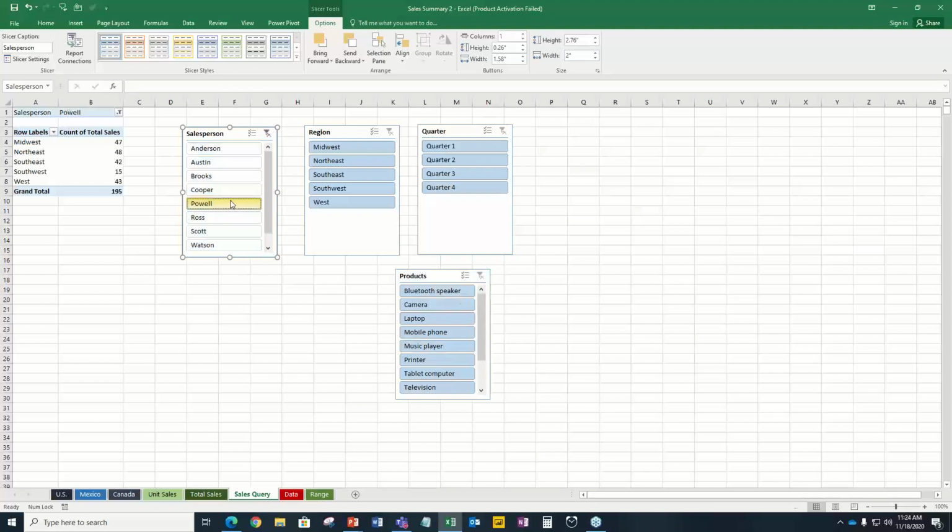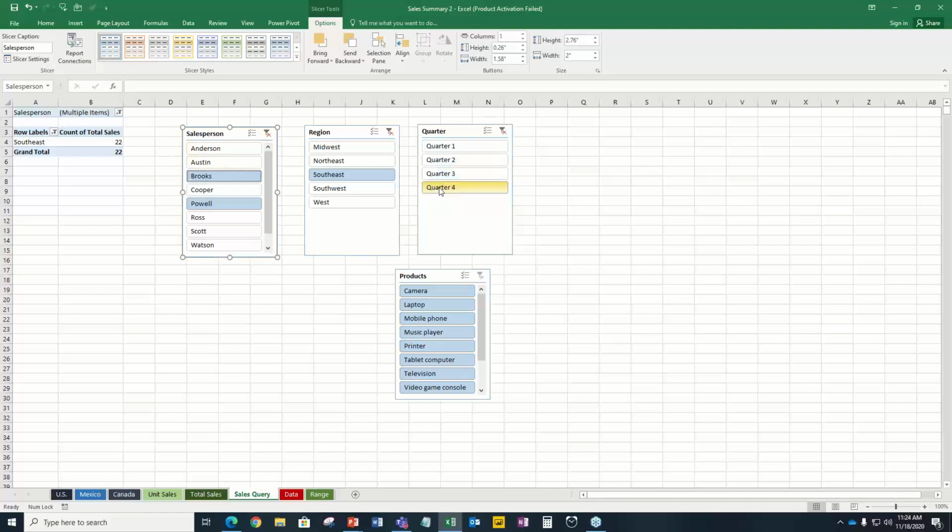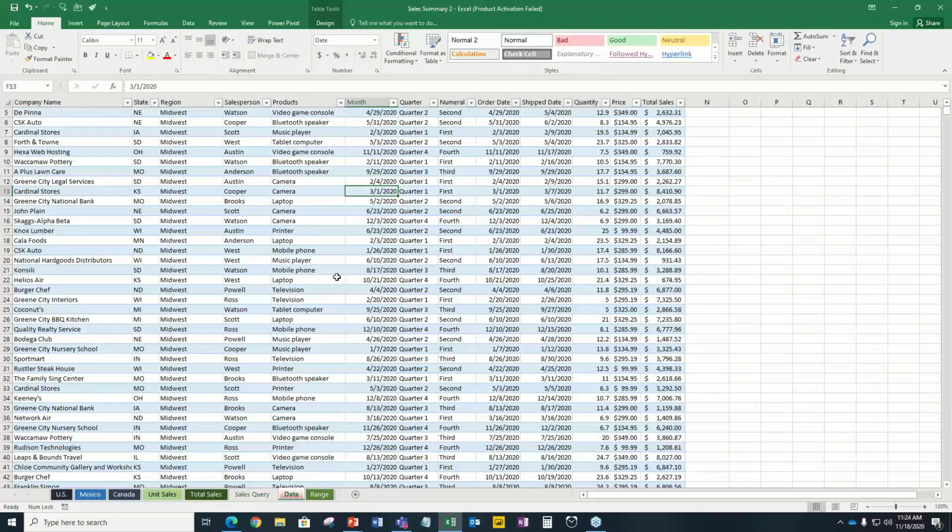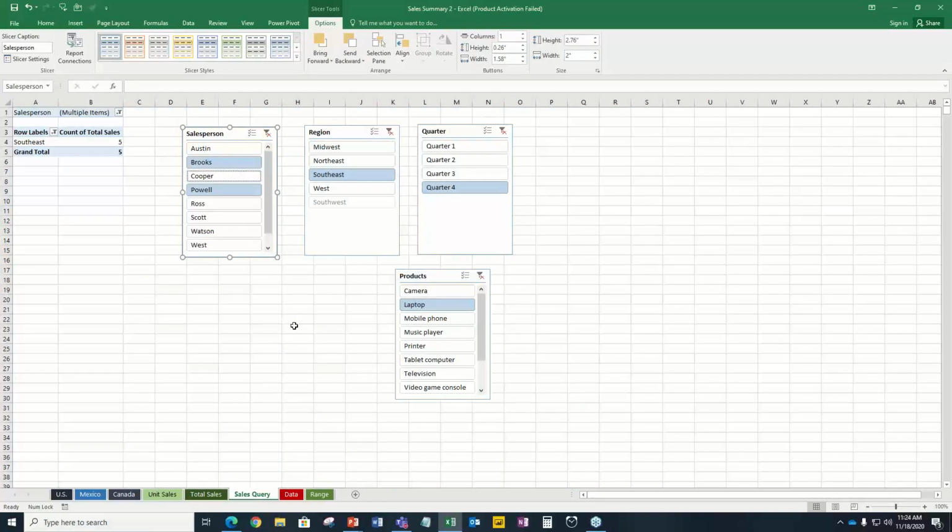One more question. What did Powell and Brooks do in the Southeast? The fourth quarter on laptops. $5,000. Now, remember, just think how hard it would be to answer that same question looking at this big data sheet. Now, we could, obviously we could, with our total rows and our sorts and our filters, but I'm saving time. I'm looking real visually, and this is awesome. So the answer's over in the pivot table.